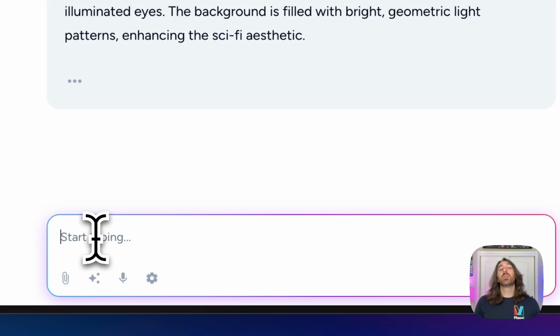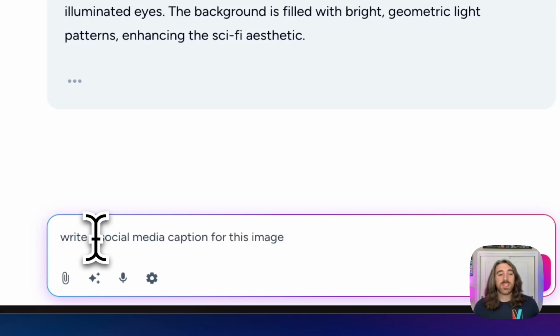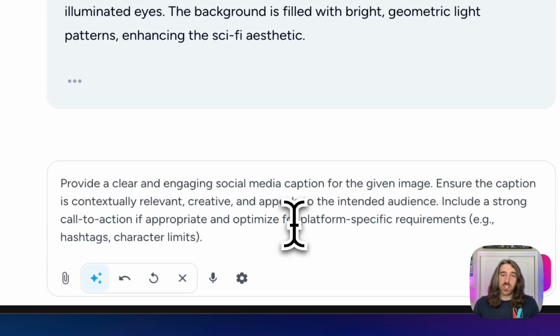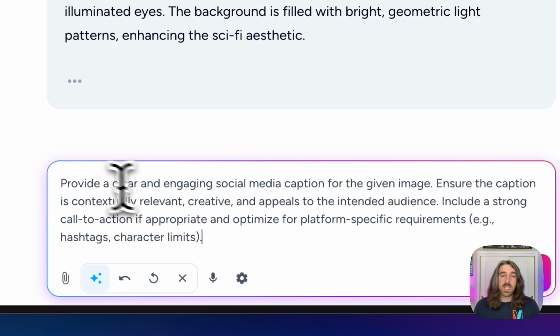That means you can create a simple prompt, such as write a social media caption for this image, and you can actually have the AI enhance it. Now, we've trained our AI on what an effective prompt looks like for a chat, a conversational atmosphere. So if you hit that button, the AI is going to take your simplified prompt and rewrite it in a way that is more effective.